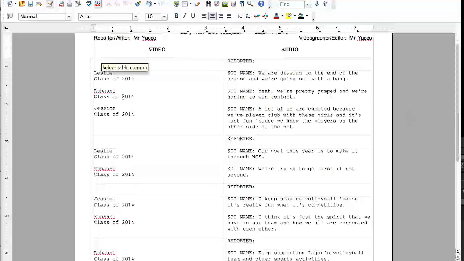You've got the names of the speakers in the left-hand column, the video column, along with their titles. In this case, class of 2014, the years that they're graduating. These are all seniors. You've got the sound bites grouped according to the way they were grouped on your timeline.